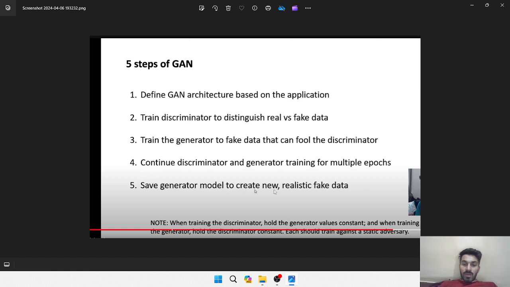Fifth, shape the generator model to create new realistic fake data. After this training of the discriminator and generator, we take our new generator model and then create new realistic fake images.